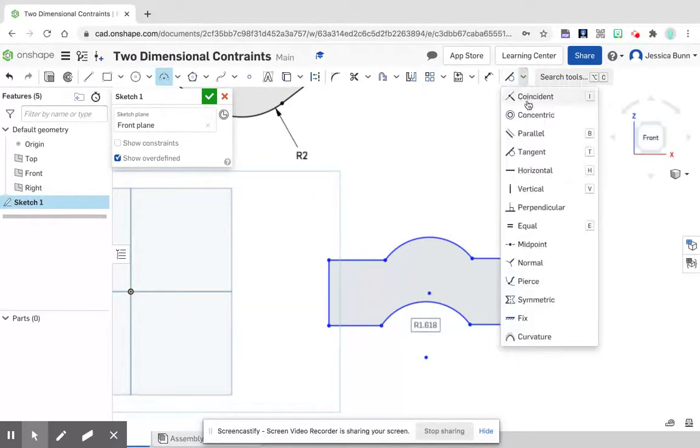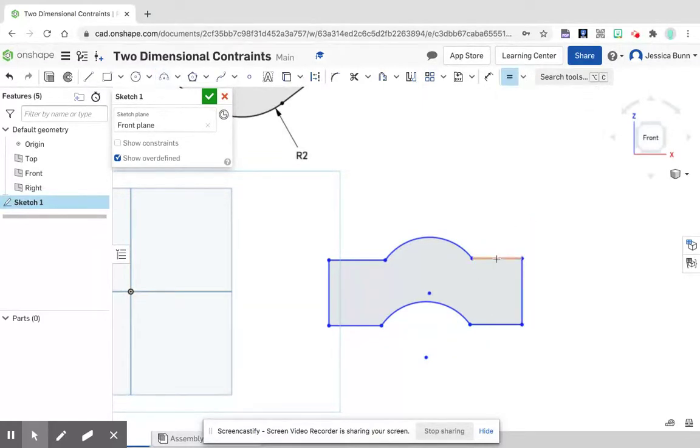Okay, so now we're going to do some equal constraints. You want the top and the bottom line to be equal, and then the top and the bottom line over here to be equal, and then the top and the other top to be equal. So I did this one and this one equal, this one and this one equal, and then this one and this one equal. And then you also want your left and your right to be equal, and you want your top arc and your bottom arc to be equal. Now when we go in and add a couple dimensions, everything will adjust.